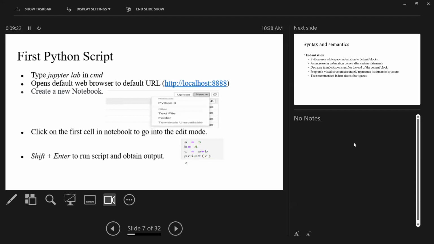I've included a small program here where I'm declaring a variable A, initializing it to 3, then another variable B, initializing it to 4. Then we can add these variables and print it.